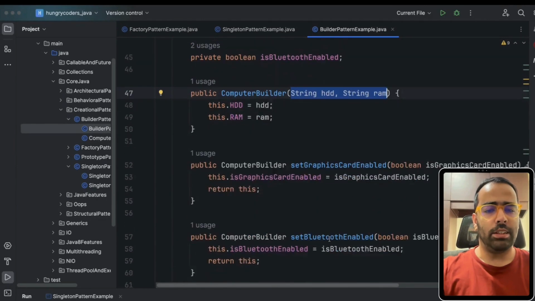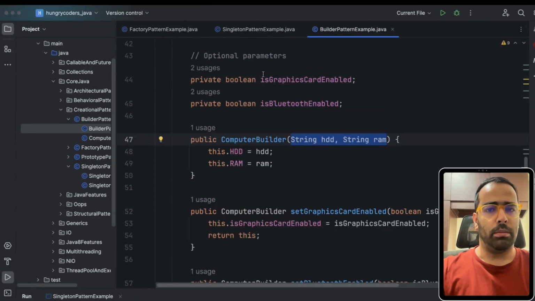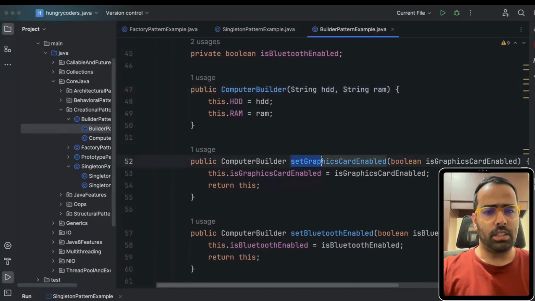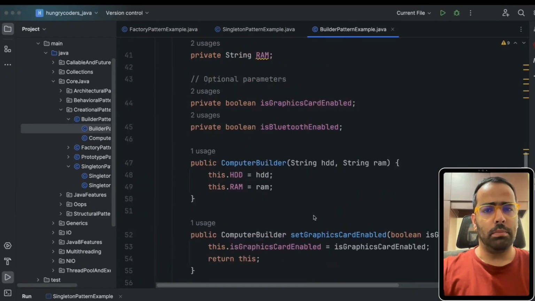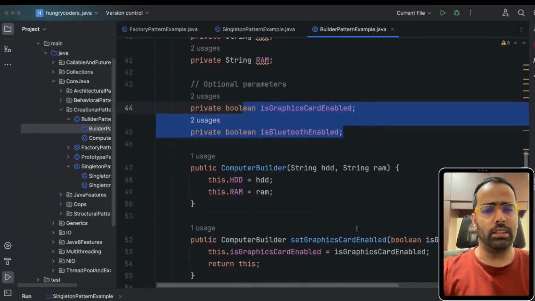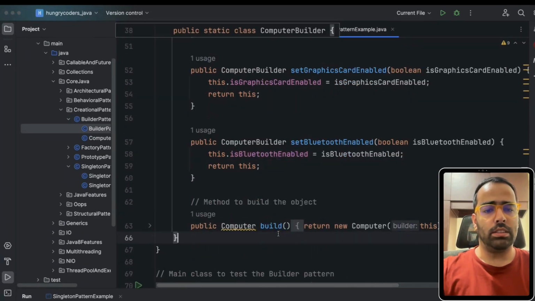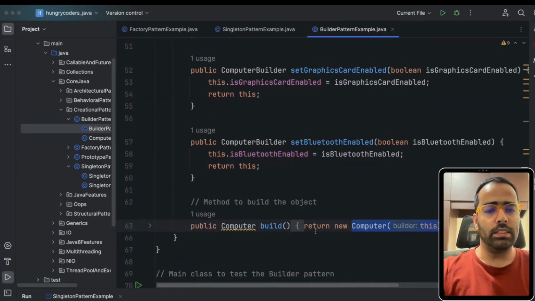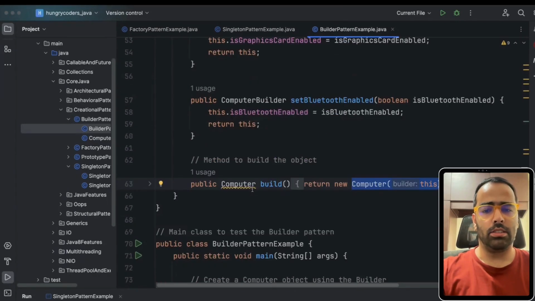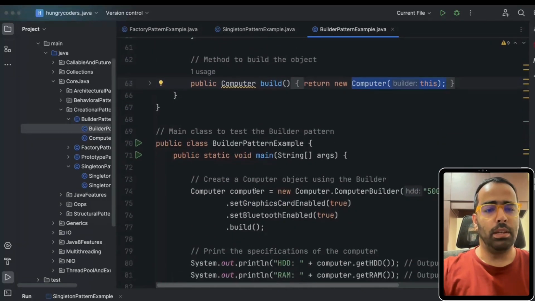And then there are setter methods for the optional parameters. So they can set the graphic card, they can set Bluetooth enabled. Inside these, the implementation is to set these private booleans. And then we have the final build method. Build returns the new Computer, which will eventually create the computer with the properties. So this is how we are creating a builder pattern here.